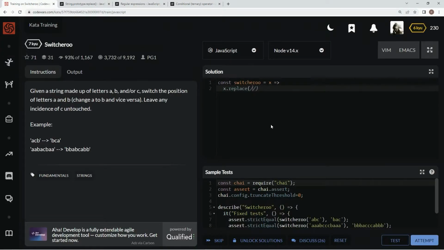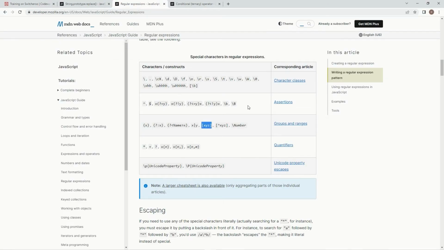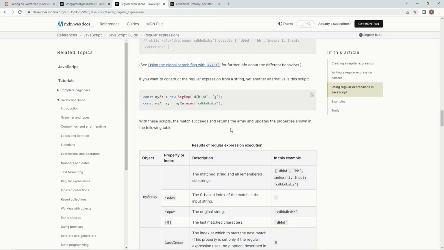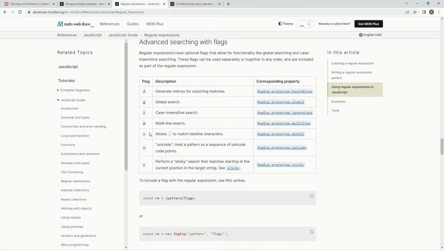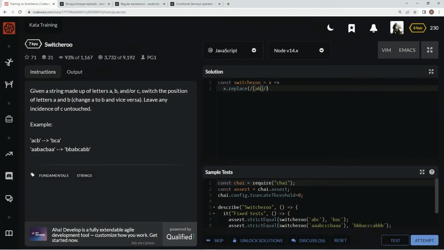And so over here, we're going to have the brackets, and we're going to say A and B, and then we're also going to use the global flag on that. Let me go down here. The global search flag, you just put it on there and it'll search for more than just one A or one B. All right? So we're going to say AB here, G here. Now we're going to do the comma, and now we're going to do the function.